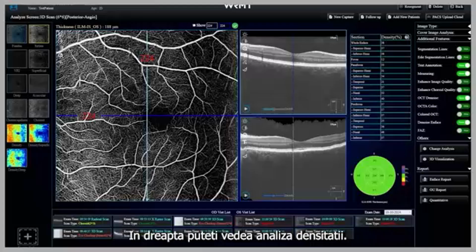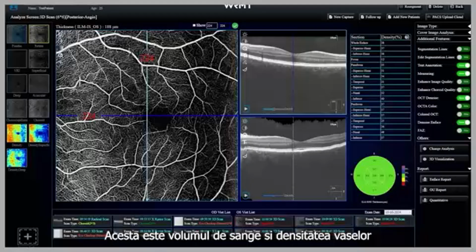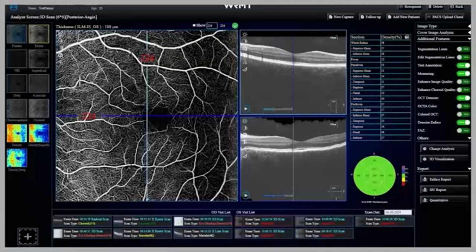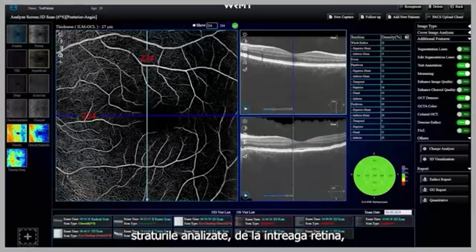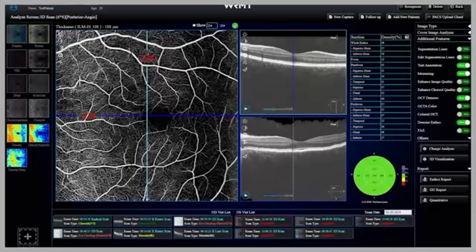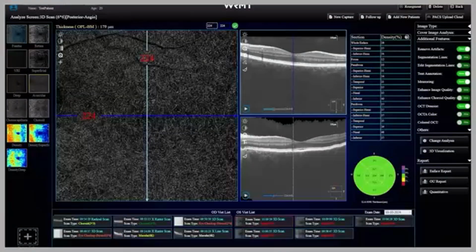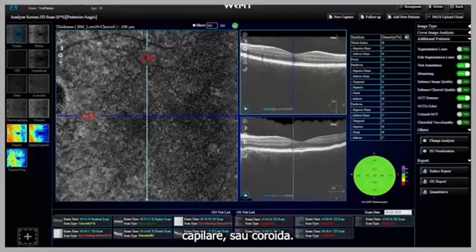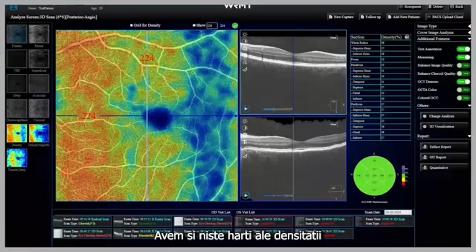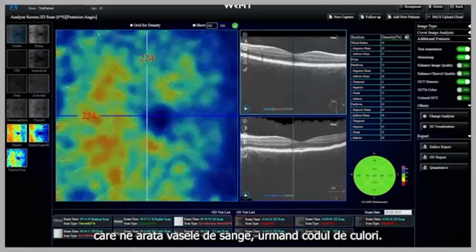On the right side, you can see the density analysis of the angiography. This is the blood flow, the blood vessel density. And at the bottom we have the ILM and RPE thickness map. On the left side, we can change the depth of the angiography from whole retina to superficial, deep layers, avascular zone, choriocapillaris, choroid, and we have some density color maps which shows us the density of the blood vessels in color mode.